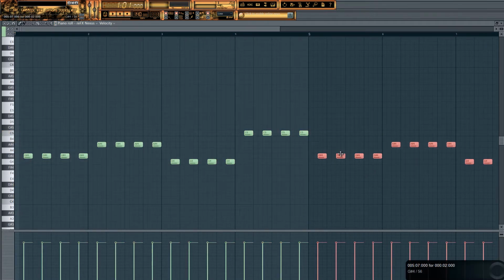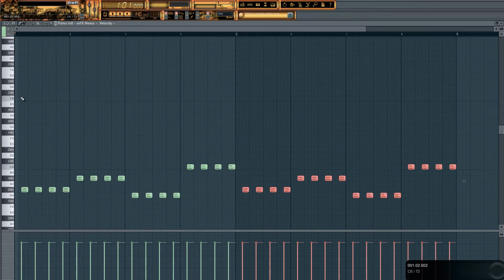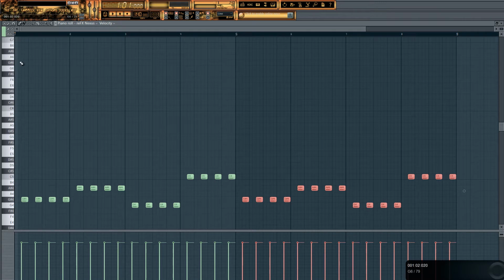What I'm gonna do is I'm gonna copy and paste it over here. If you want to, you can add some variations to it, but for the sake of simplicity, I'm gonna stick to this. Okay. Now, after you're done with the bass line, you're gonna draw some notes on the next second octave.